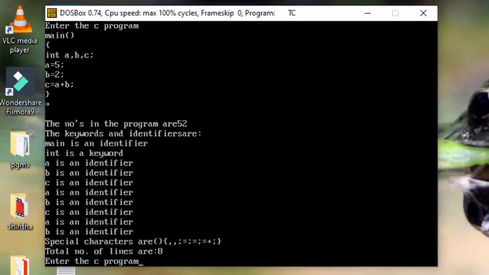Main is an identifier; main is treated as a lexeme and it is an identifier. Int is a keyword, where we have given a keyword function, a keyword program, to compare each and every character. A is an identifier, B is an identifier, C is an identifier. Again we have declared A is equal to 5, so again it is treating A as another lexeme, an identifier. The same way B is another lexeme, an identifier. C is another lexeme, an identifier. Again A and B are also identifiers.